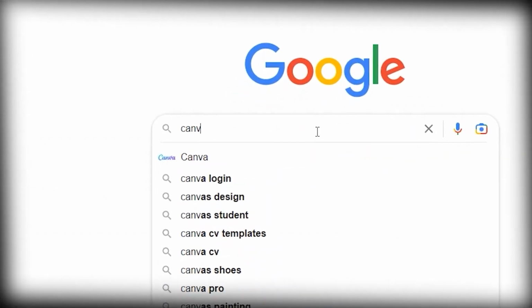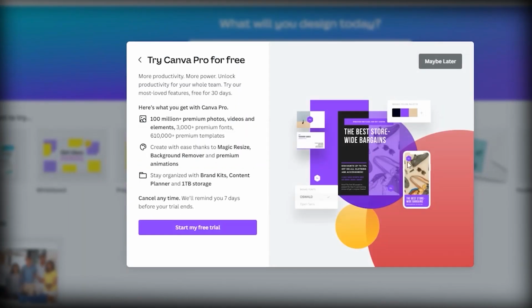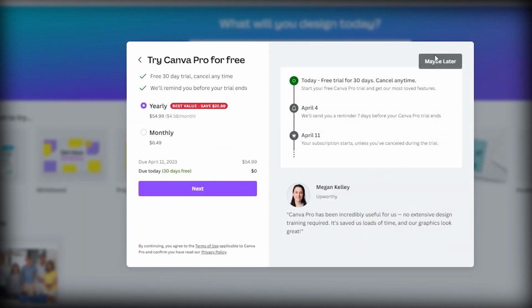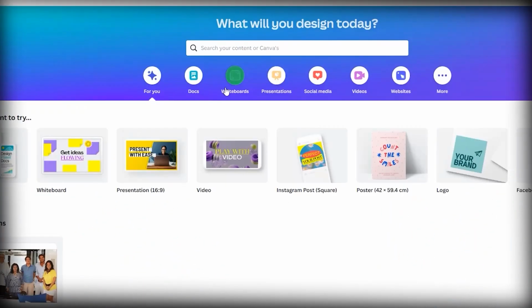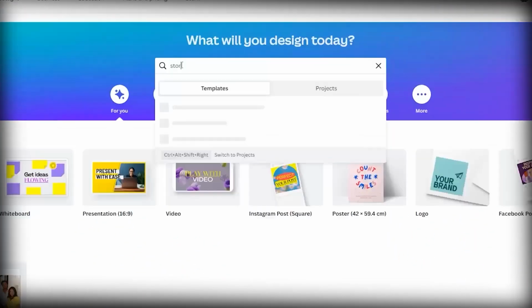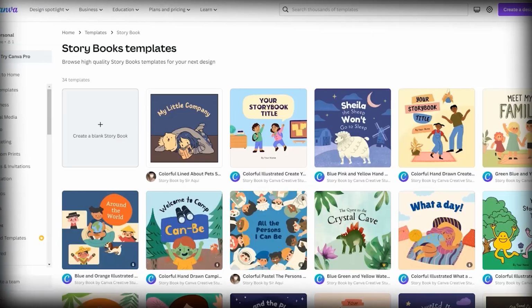First, go to canva.com and create an account in Canva using your Gmail account or choosing any of these options. Once you've done that, you are redirected to its home page. It is like this. There, on the search bar, type Storybook and search. There, select Create a blank storybook like this. It will take you to this page where you can do the editing.